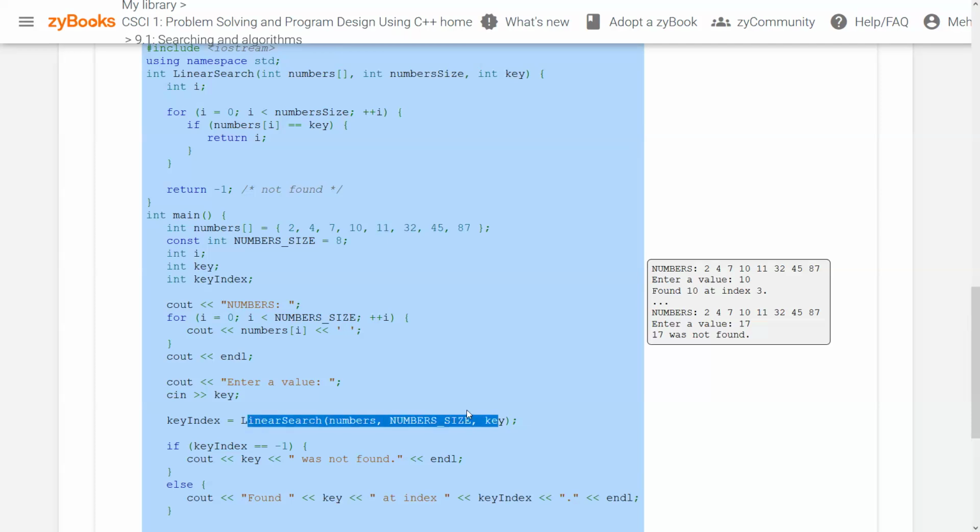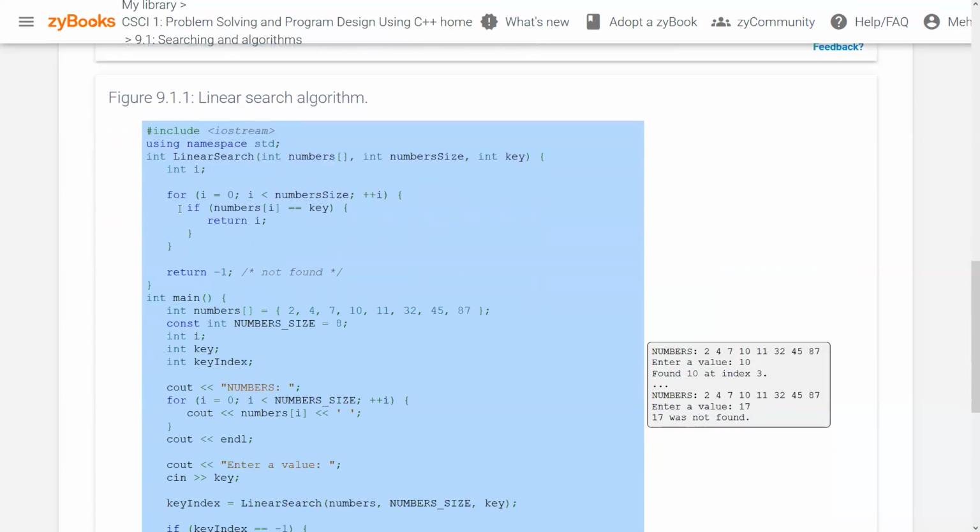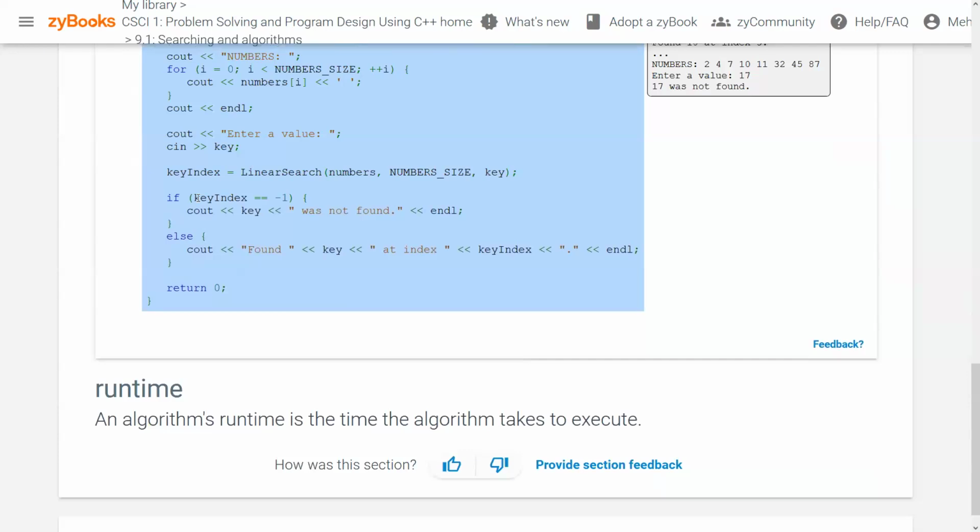When we make this call, this linear search function runs. If it does find that element in the array, it returns the index. If it couldn't find that element in the array, it returns minus 1. If the key index is equal to minus 1, it means that that element was not found. It displays key was not found. Otherwise, it displays the key was found at specific index.